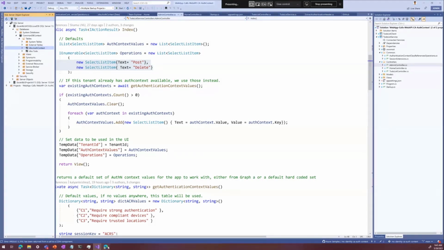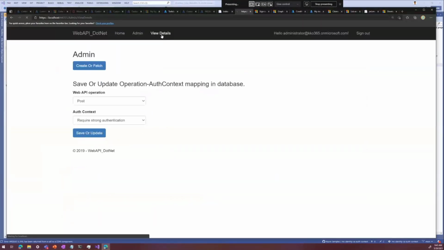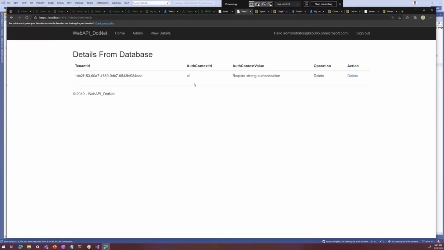So when I saved this, this is the data that I've saved. Essentially, I saved that C1 auth context ID against the delete operation, and that's what triggered the user to be sent back to the Azure AD endpoint for getting the policy satisfied. Now, this is part 1.